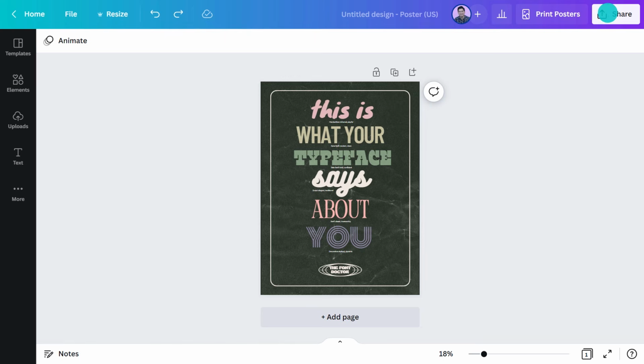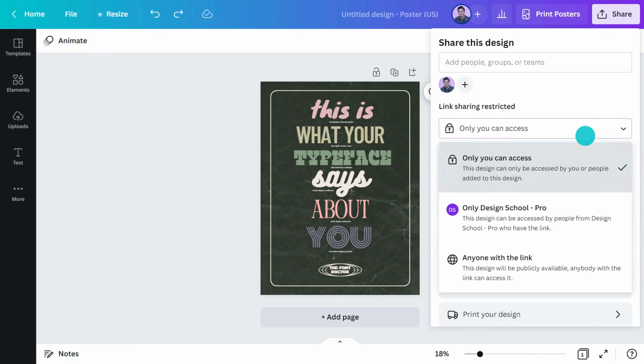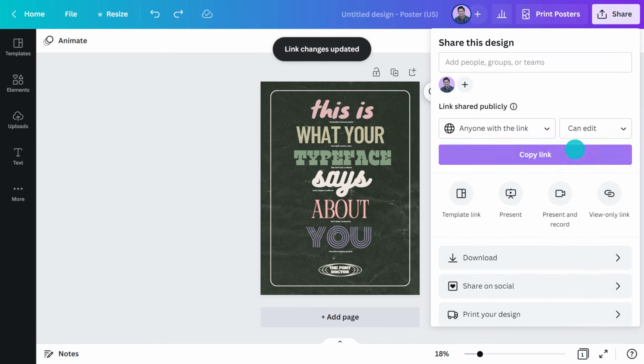Simple, isn't it? Now that's done, let me show you how to create a shareable link. That way you can send it directly to customers to print themselves. Go to Share, change this drop down to Anyone with the link, and make sure it's set to Can View. This allows you to copy the link and forward it onto anyone that purchases the design.